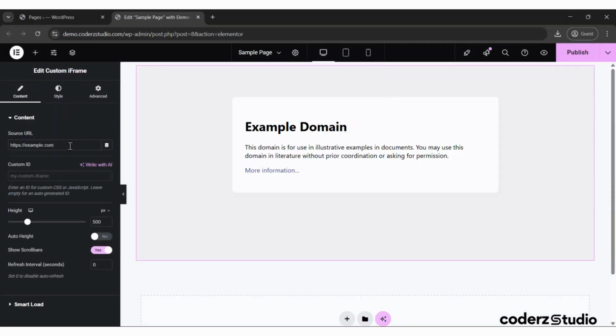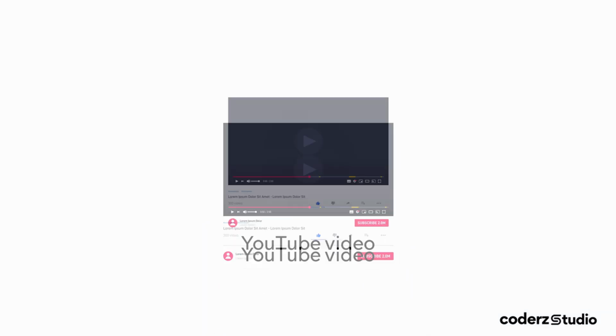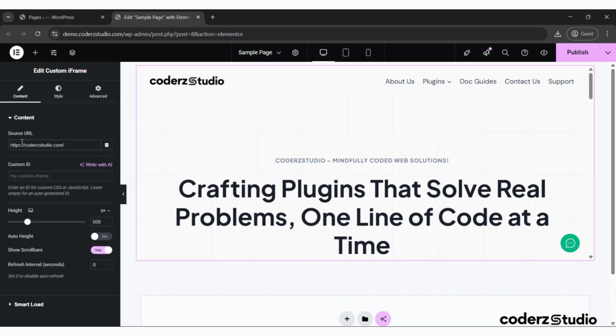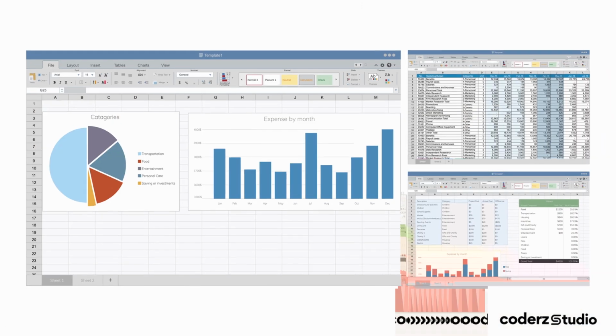Now, in the source URL field, paste the link of the content you want to embed. The URL can be of a YouTube video, Spotify audio, Google Map, or any website. You can also add URLs of your Google Docs, Slides, and Sheets and embed them.